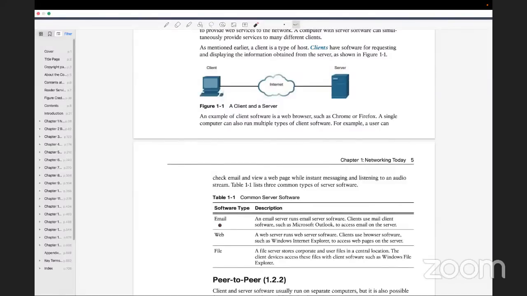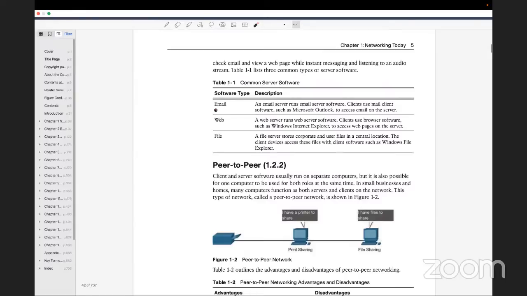So there are common server types in the market today. One is called an email server, which helps us to send emails. Just hold on, my Google device is just annoying me. Okay, so we have web servers, we have file servers also.